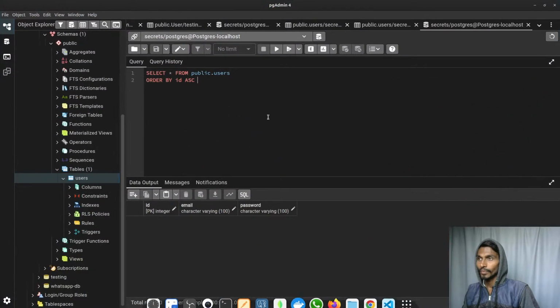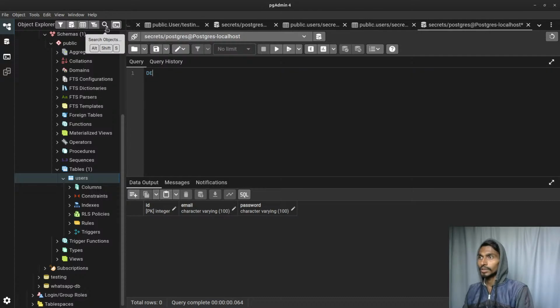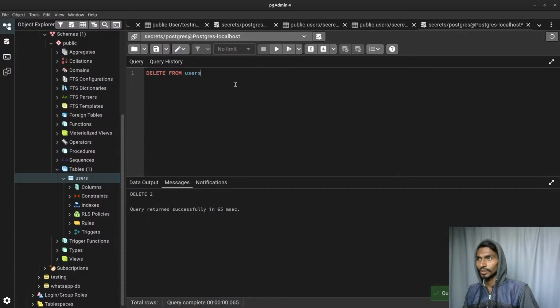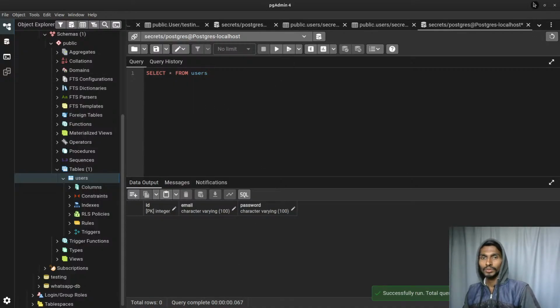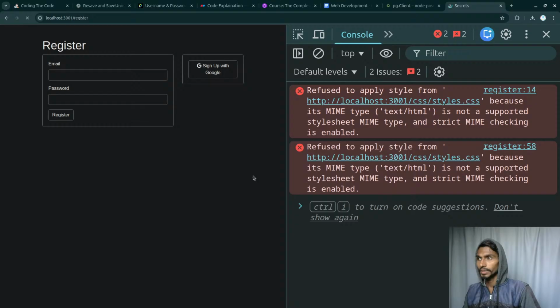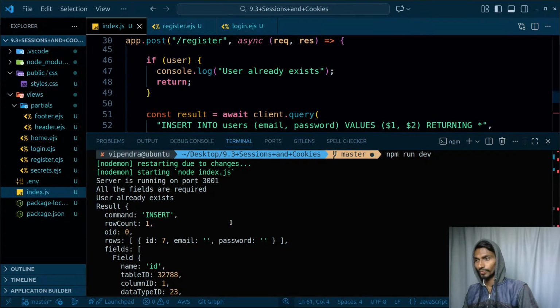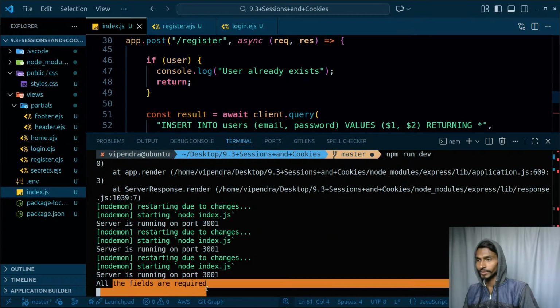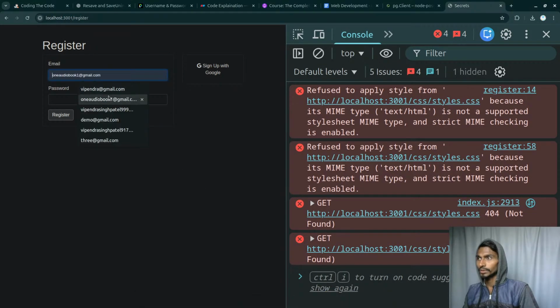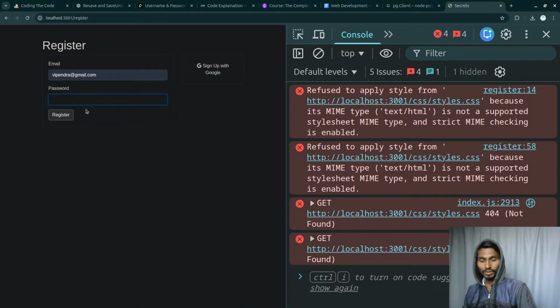One more time. First of all, delete from users. Done. Select everything from users. Done. Nothing is here. After that, run it. Let's go here. What am I going to be getting at the end of the day? All fields are required. That's fine. Let's enter all the fields. This one and 1 2 3 4 5 6 7 8 9.